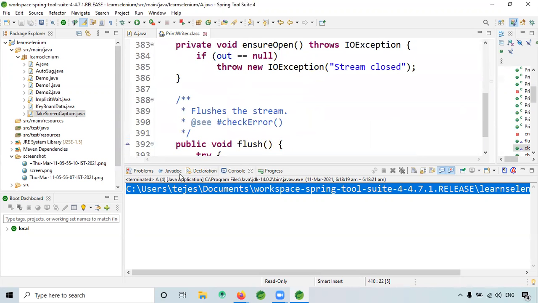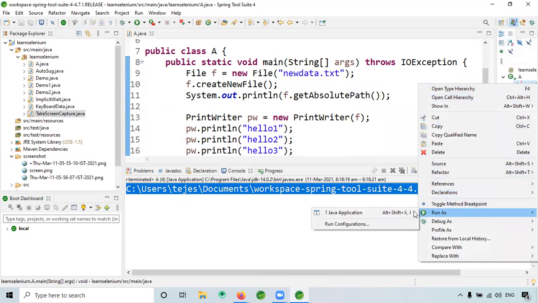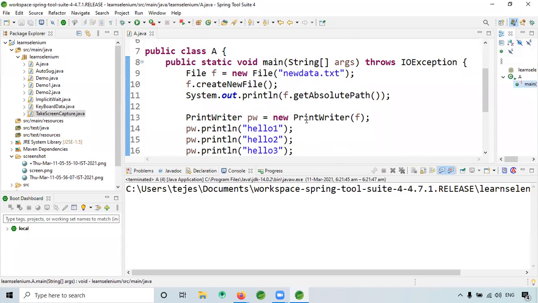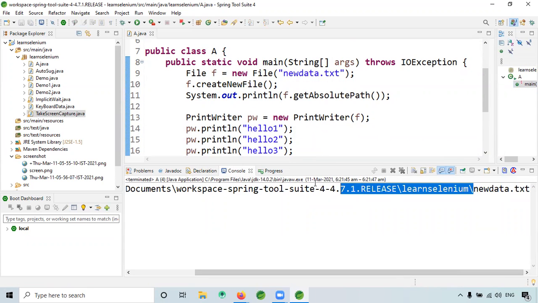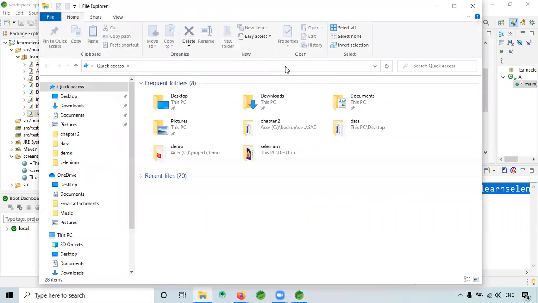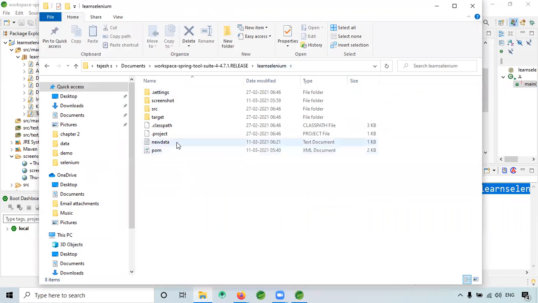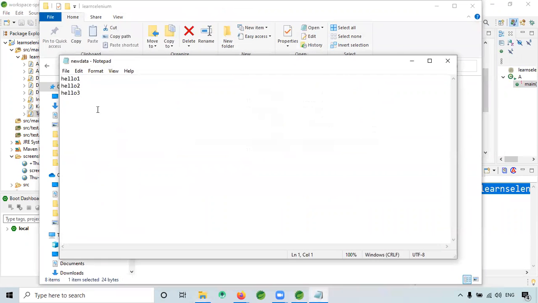Now when I run this, let's go to the path and check. See, here new data is there. When I open it, hello 1, hello 2, hello 3 is coming. So like that you can write into the file.